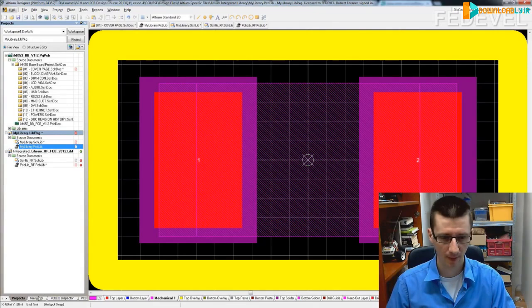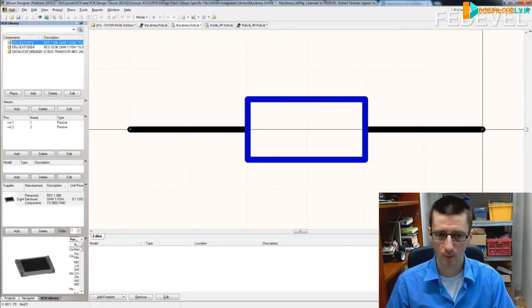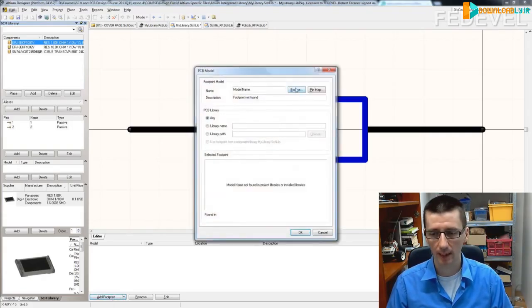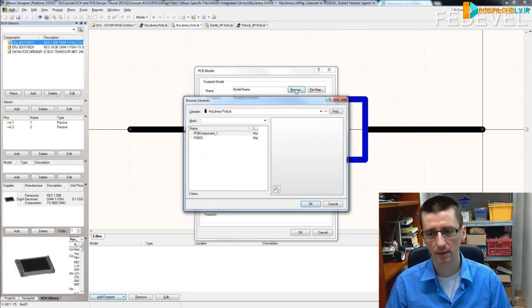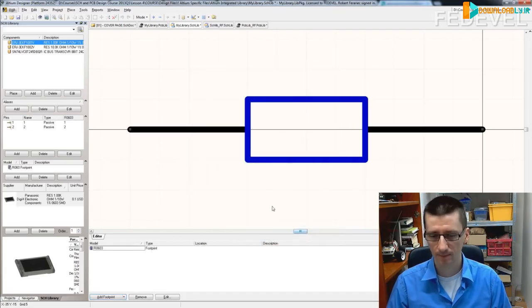Okay. We can go to our schematic library, to our resistor, which we created last week. What we have to do to complete the component is add a footprint, so the physical interpretation of the component. And we will add the footprint which we have just created. So use my library, and here is our footprint R0603. Great. We can now use this component in our schematics.